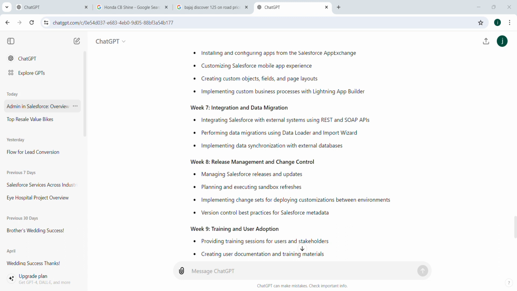So after your data migration is complete, we are going to deactivate our old org. So old org record creation is going to stop. And then we are going to activate the new org.